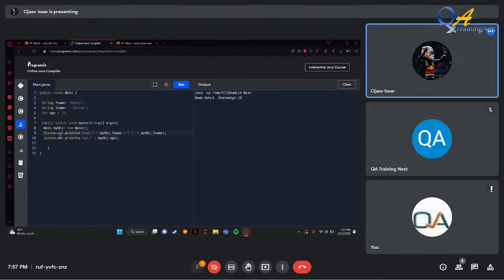All right. So you can see over here that the name has been printed as Rahul space Sharma. Now let me remove some spaces. If I don't add the space, let's see what our name would be. It would be RahulSharma without any space, and age 24. All right. So this is how we can specify multiple attributes and print them.